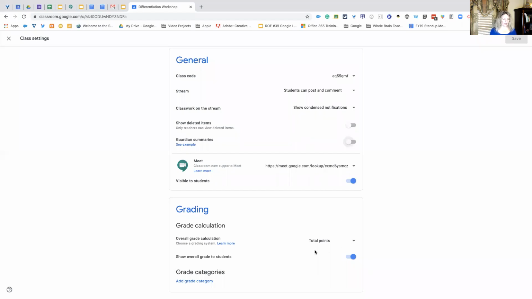And then with the grading calculations, I know with a lot of pre-K to second grade classrooms, they may not necessarily take grades or need all of the grades within Google Classroom to sync to Skyward. So again, you can turn that off if you don't want that on.